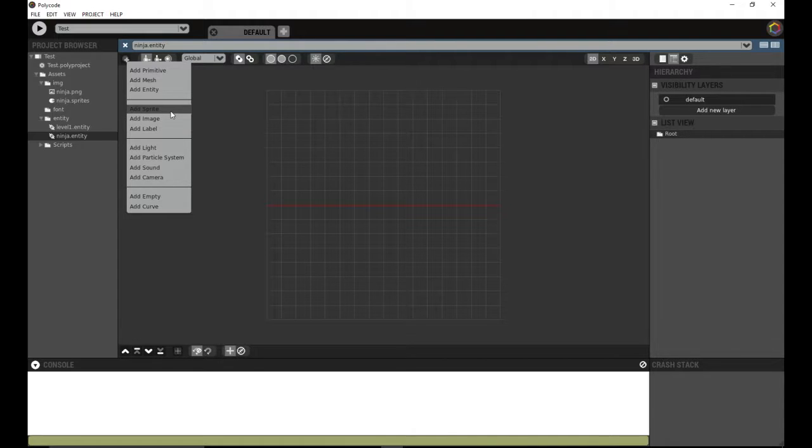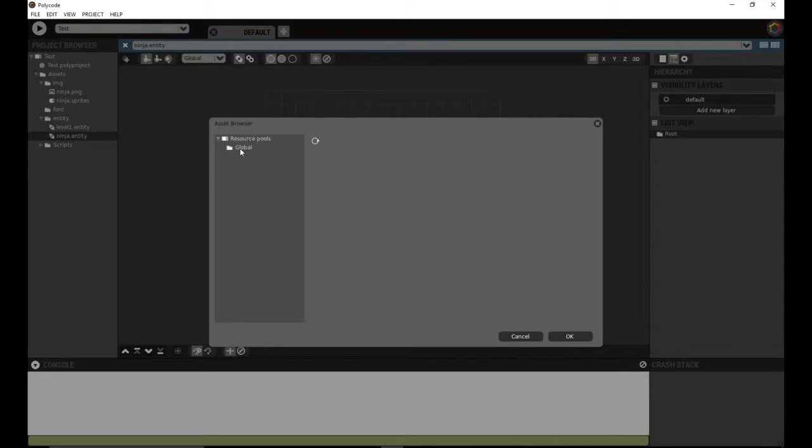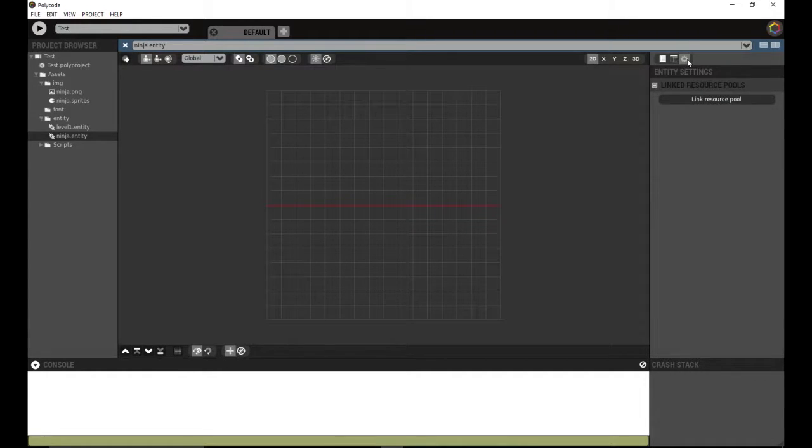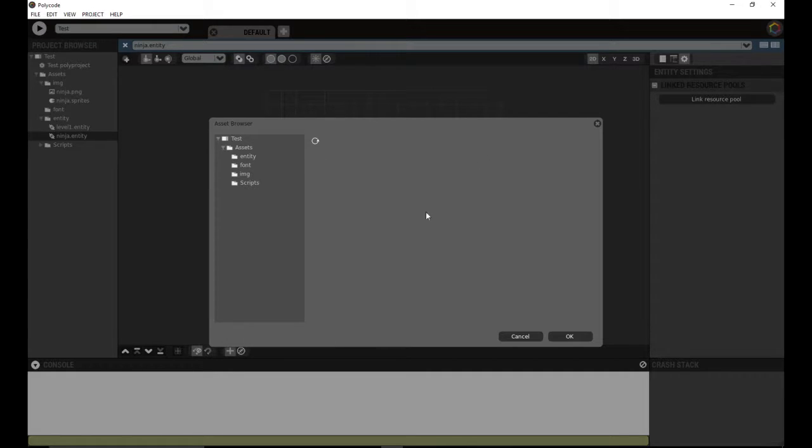So if I go ahead and click add sprite, this will come up, but there's nothing, right? That's because you got to add it over here in entity settings. So you have your hierarchy in the middle, and you have your entity settings, and you can link resources to this entity. So you're going to click on this button. This will pop up, and you will tell it in which folder the resource that you want to link to this entity is.